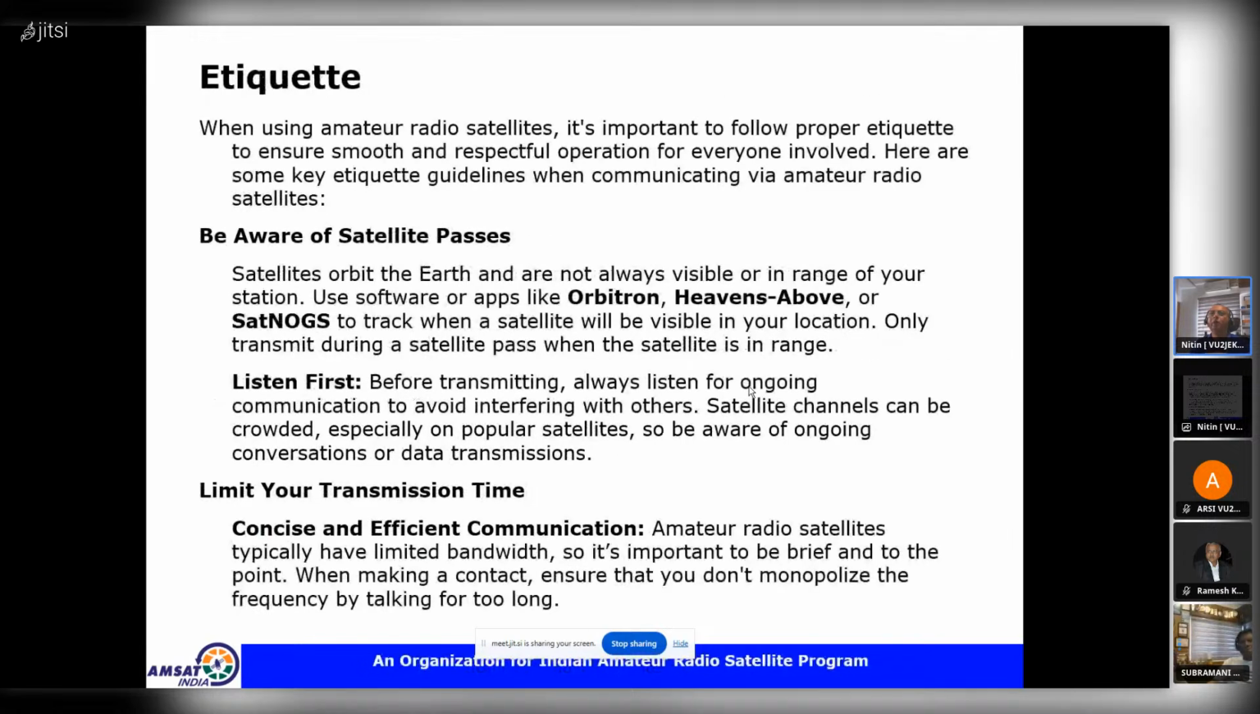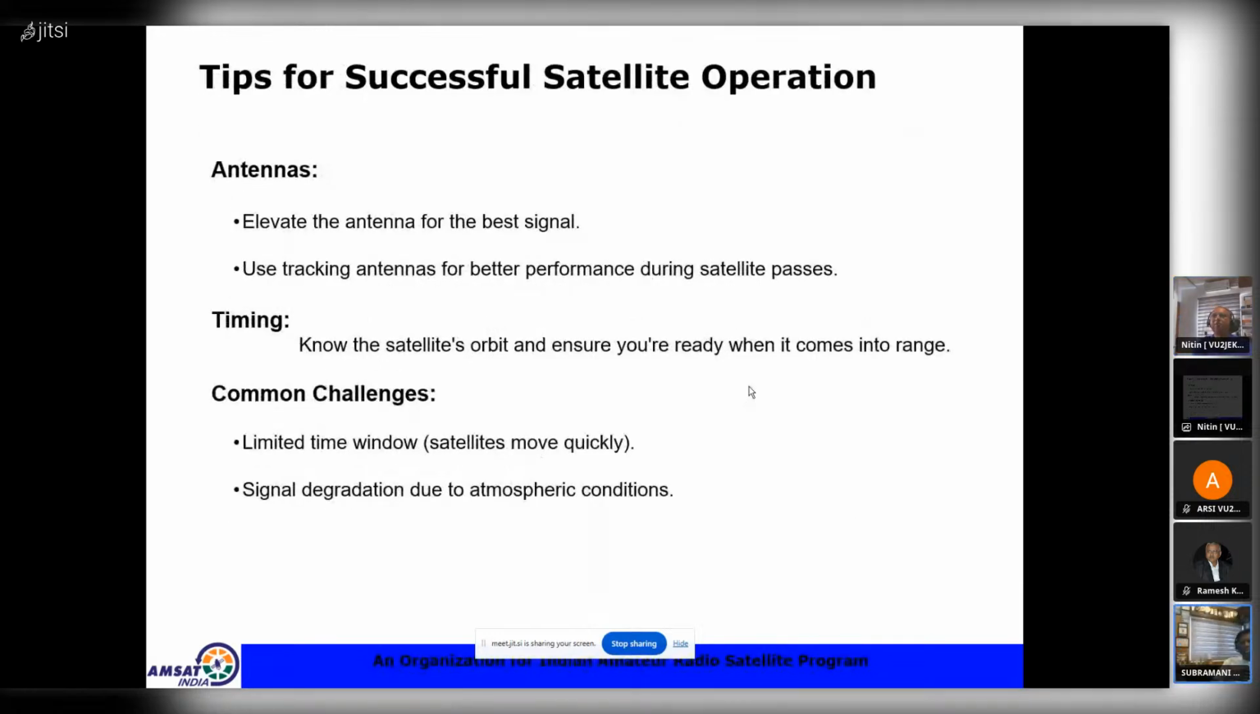Anything? Etiquette. Yeah, Mani, go ahead. I would like to just add another point here. Another one is about the challenges. Unlike the terrestrial repeaters, these satellites keep moving. That means the footprint is also a moving footprint, and so the satellite, the repeater, the transponder, when it rises, it will be at the farthest, and when it sets, it will be at the farthest. And when it is at the TCA, time of closest approach, it will be closest to us.